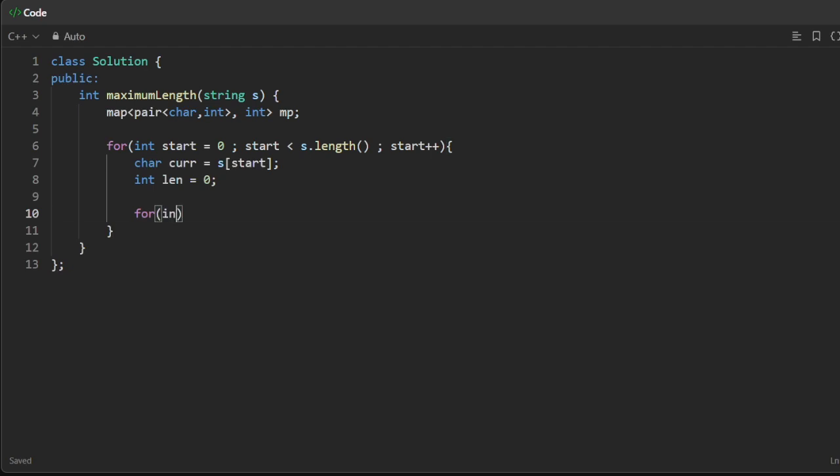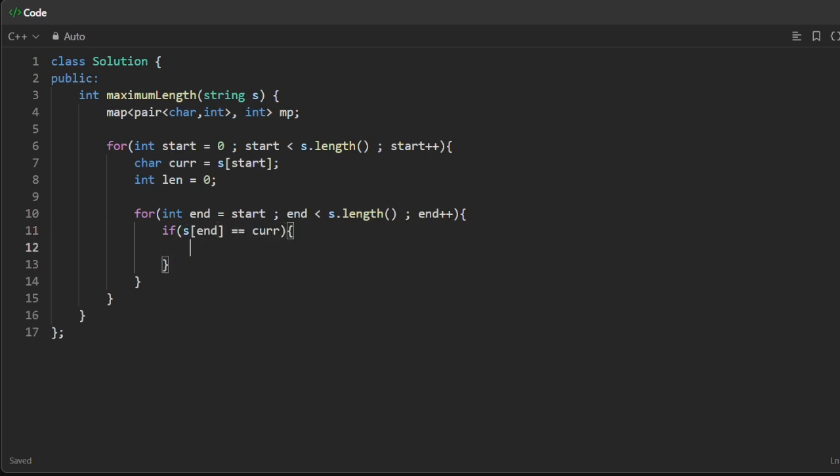Then we will run another for loop of end starting from start and going till s.length, right? We'll do end plus plus. Now inside this, we need to check that if the end index in string s is equal to the current character, then in that case, we will increment the length by 1, and in the map, we will update it. So the character is curr and the length is length, so we will increment it by 1. Otherwise, if these two characters are not equal, then we will break this loop.